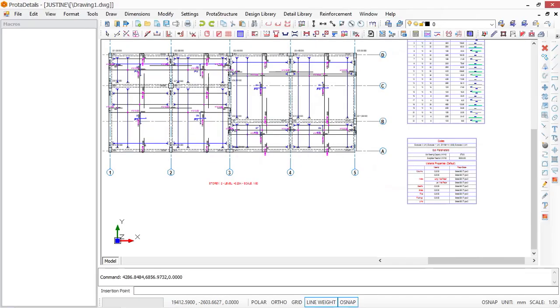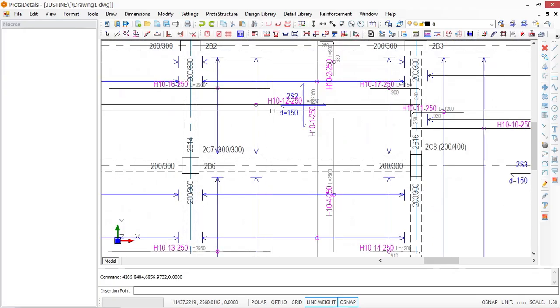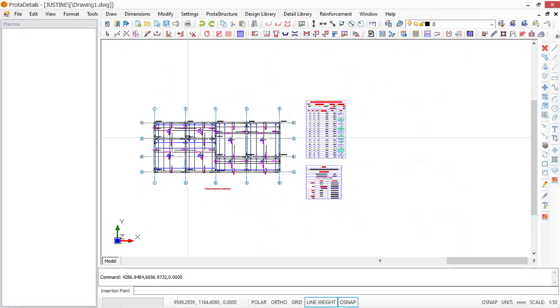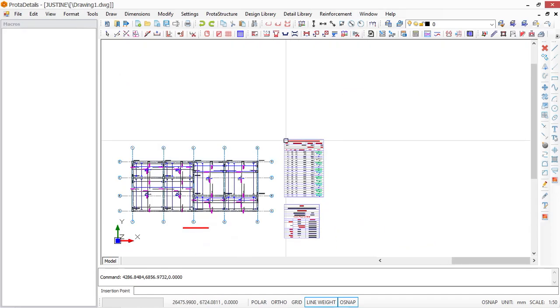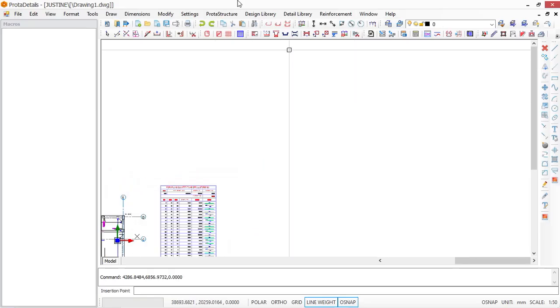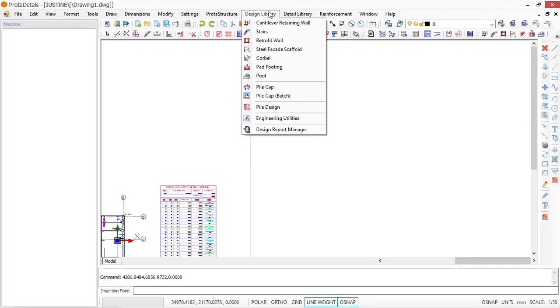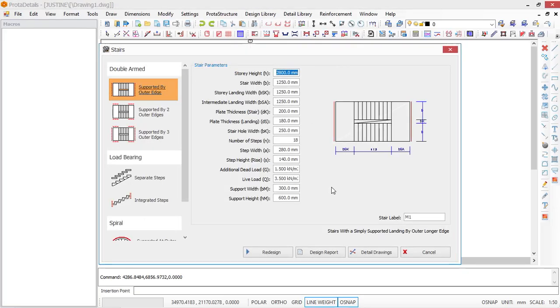As you can see, I had selected only one floor, and it has brought me the rebars of this floor. So stairs are designed as slabs. The reinforcement pattern is always of slabs. So stairs can be obtained from the design library of Proto Structure or Proto Details. Come to stairs, and it will open a window asking which type of stair to come out with.